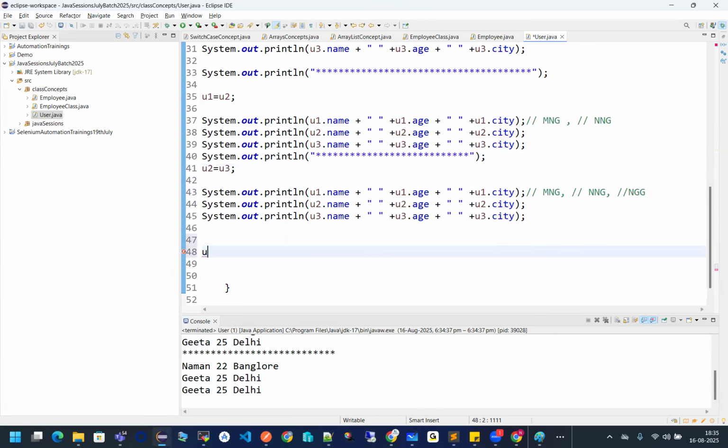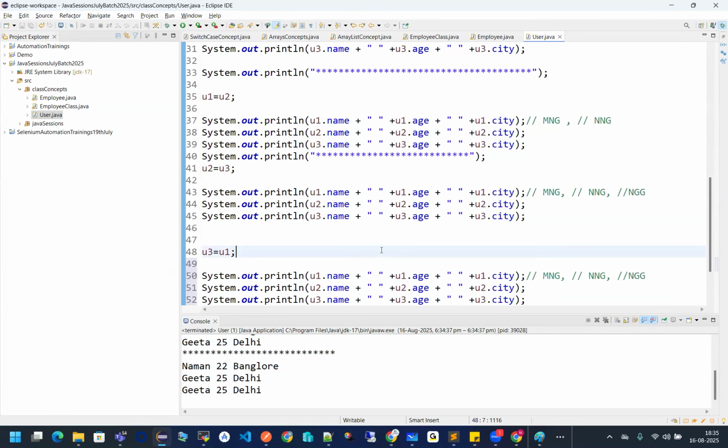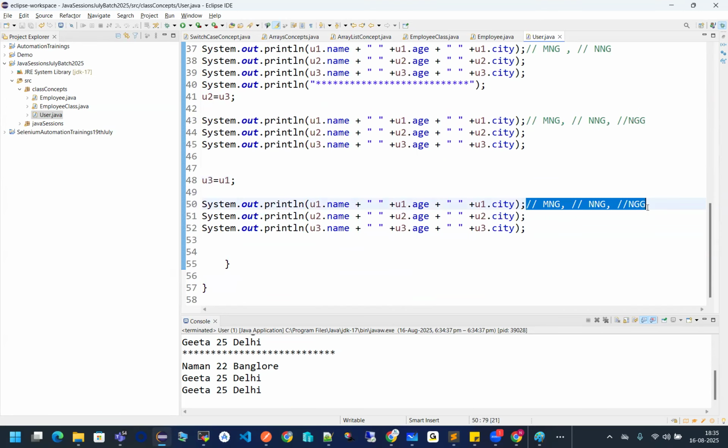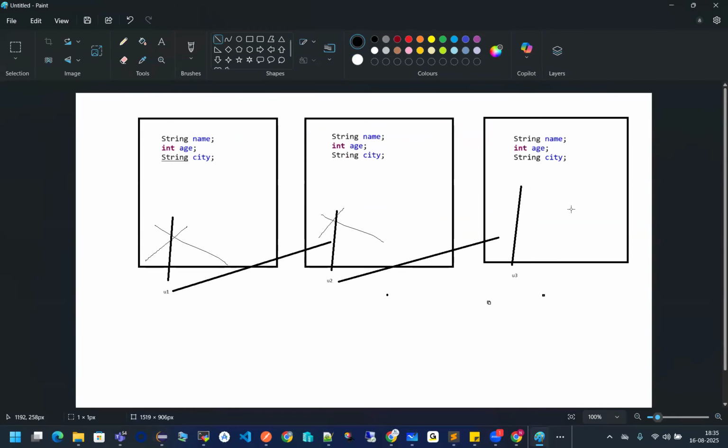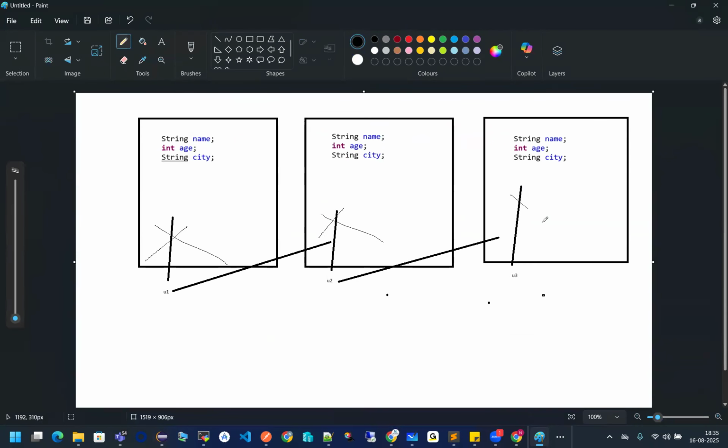Now tell me just one more thing. What if I'm writing this here? Now this is very, very interesting. What is it saying? U3, now you break the connection of the current one and you start pointing to where? U1. Okay, so what I'll do is break the current connection, and U3 will start pointing to U1. Okay, this is the case.